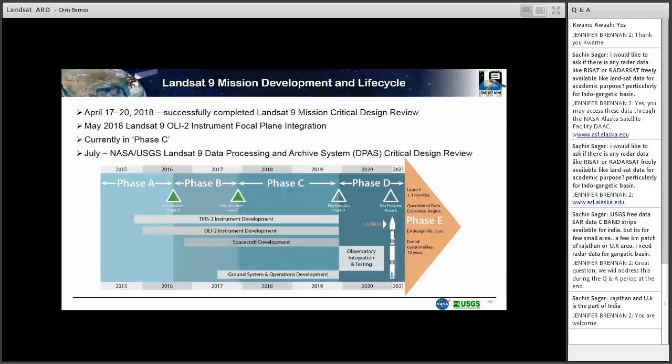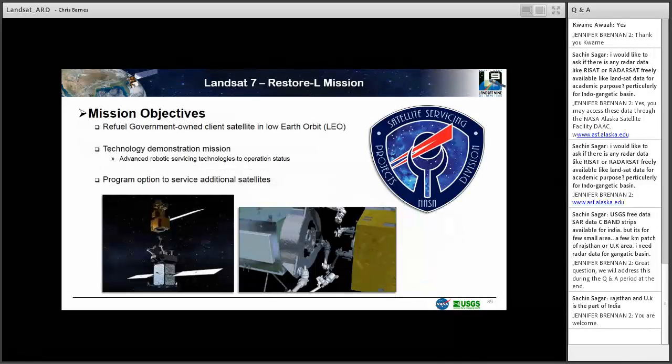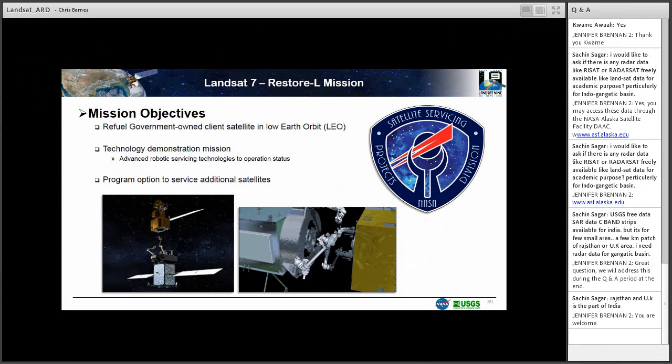So what's happening with Landsat 7? It's going to be part of a NASA mission called the Restore-L mission. And this mission has 3 objectives. It's going to refuel a government-owned client satellite in low Earth orbit, which has been identified as Landsat 7 for now. It's basically going to be a technology demonstration mission to look at doing advanced robotic servicing to spacecraft that are already in orbit, should an anomaly occur. And with this mission, there is an option to service additional satellites if owners of those satellites approach the NASA Satellite Servicing Division to see if they could also do that.